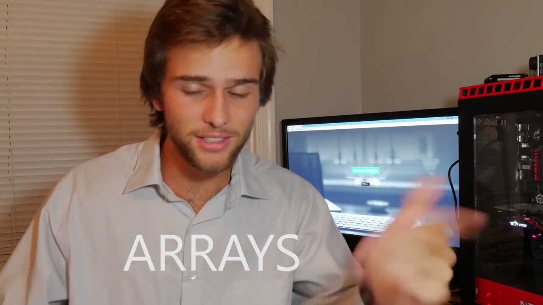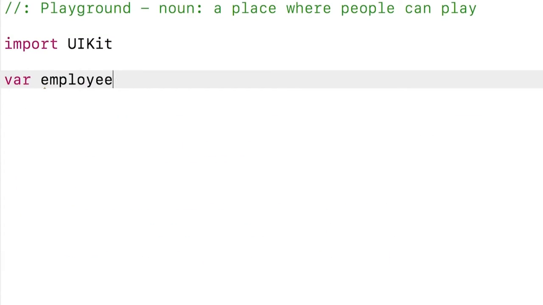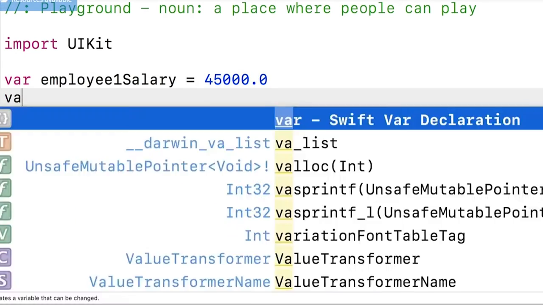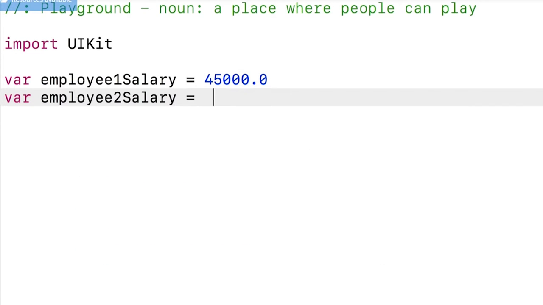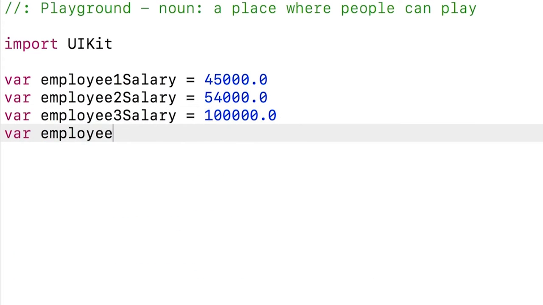Lecture 22 is arrays, A-R-R-A-Y-S, arrays. A good example of this is salary. You don't want to create a bunch of variables like employee 1 salary equals $45,000, employee 2 salary equals $23,000, var employee 3 salary equals $70,000. You don't want to do that.